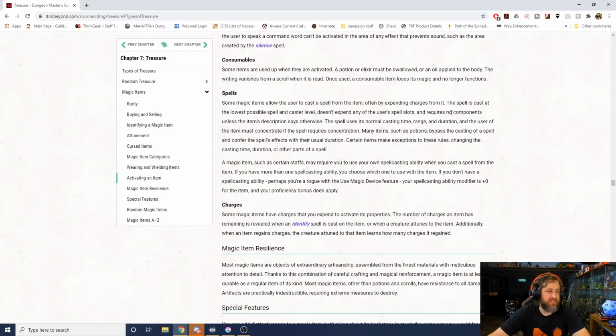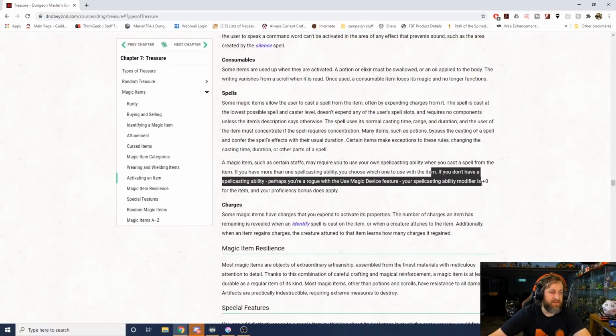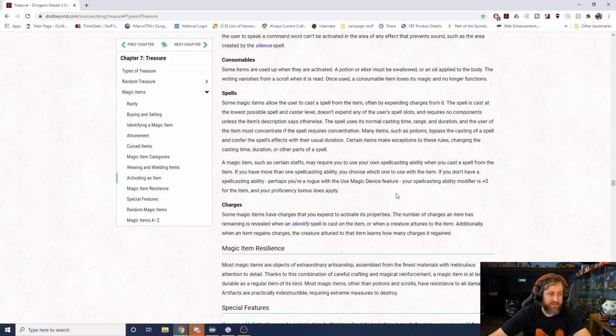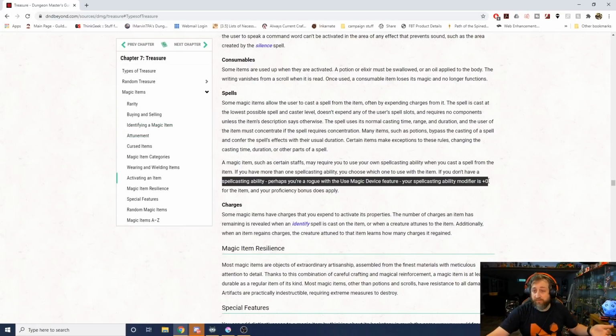Certain magic items, such as staffs, may require you to use your own spellcasting ability. This is another important one. If you have more than one spellcasting ability, you get to choose which one. If you don't have a spellcasting ability, perhaps you're a rogue that uses the Use Magic Device feature, your spellcasting ability is 0 for the item and your proficiency bonus doesn't apply. So that's something to consider. There are things like the Ring of Shooting Stars that say they use your spellcasting ability modifier. If you don't have one, yours is 0. There you go.